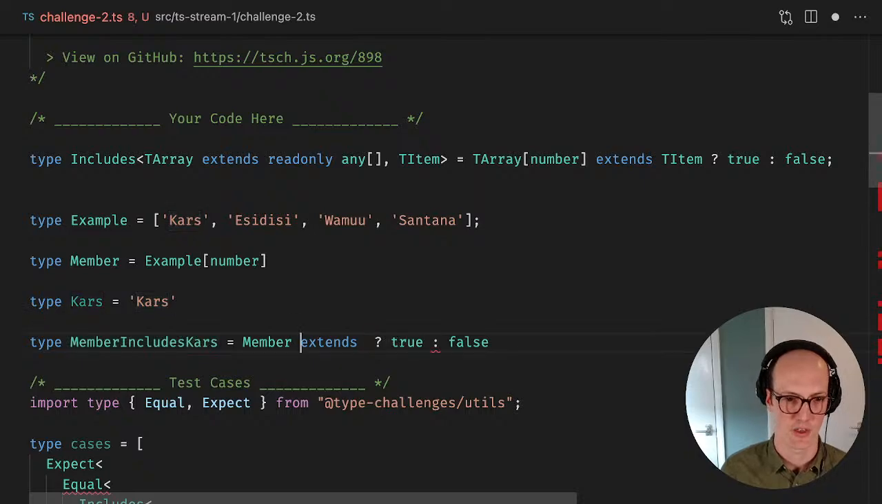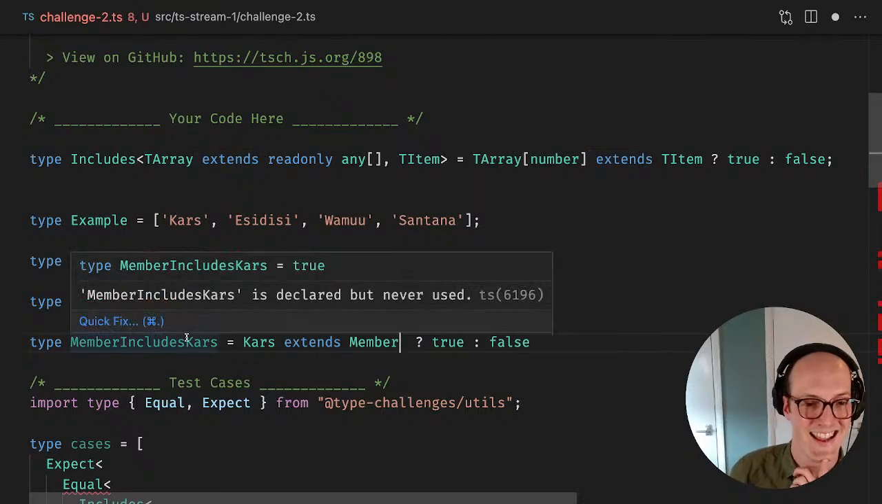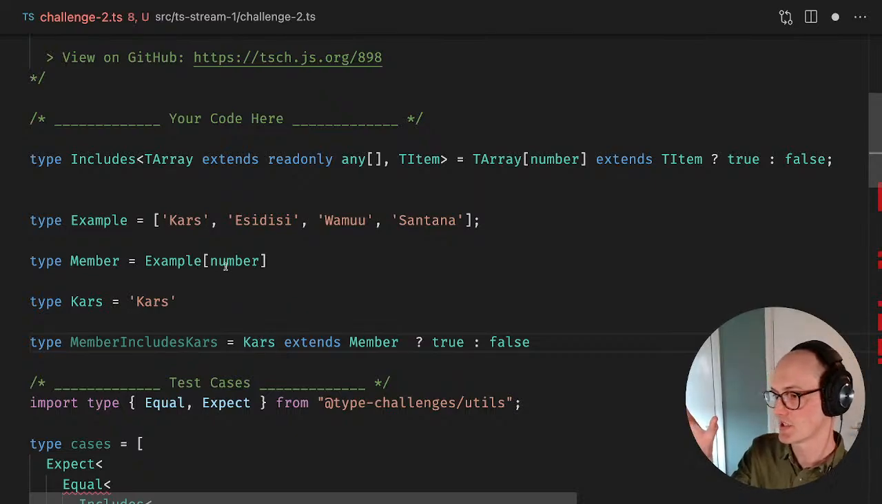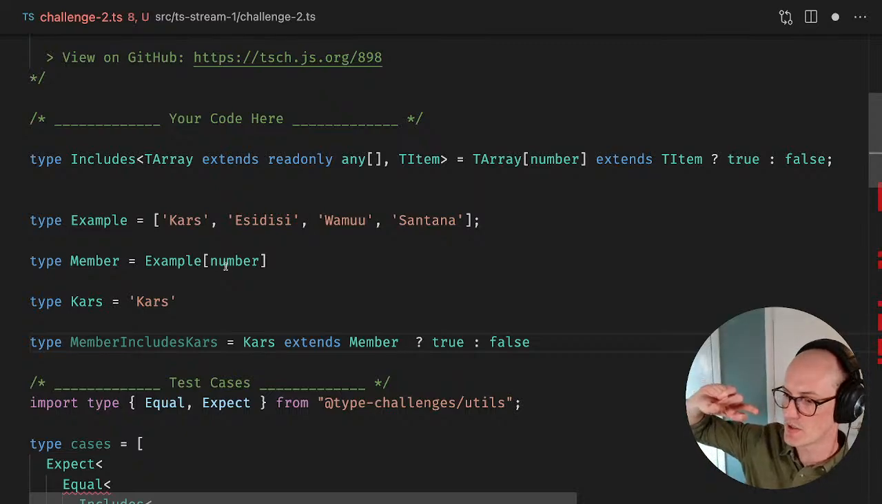So what happens if I go cars extends member? This is what I'm thinking. So now cars does extend member because member is, I guess, wider than cars.